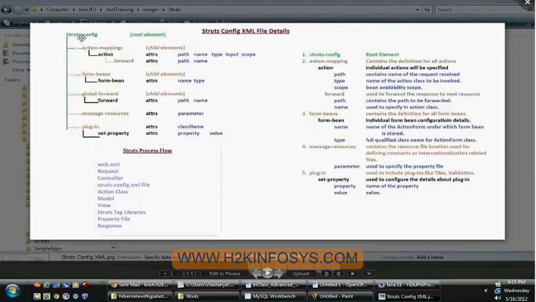The root element is struts-config, and the next one is action-mappings. Inside action-mappings will consist of several actions. Why does it consist of several actions? Because we are supposed to provide the definition for all the actions like login action, register action, employee servlet action. So within your action-mappings, you are going to specify all your actions.